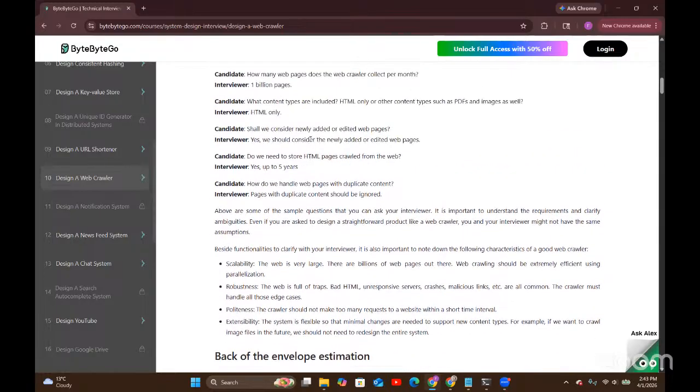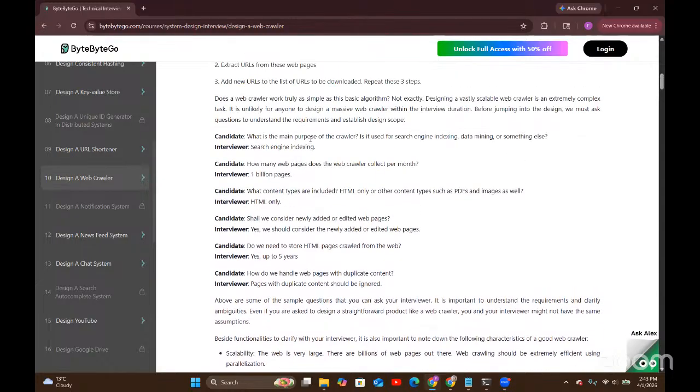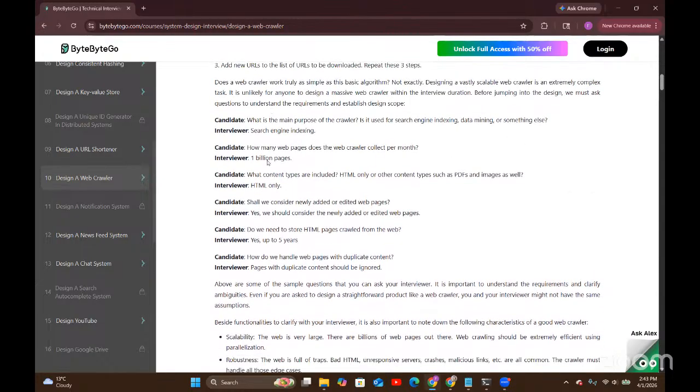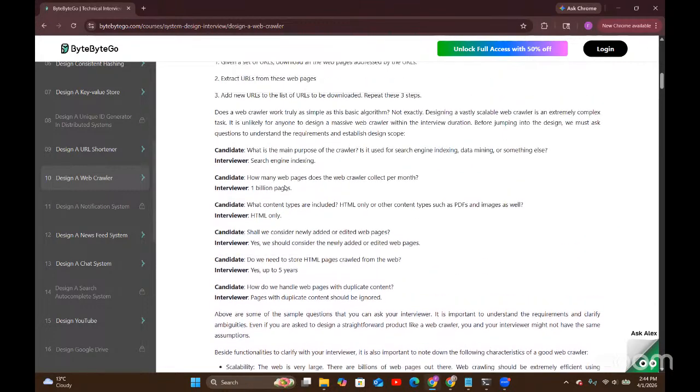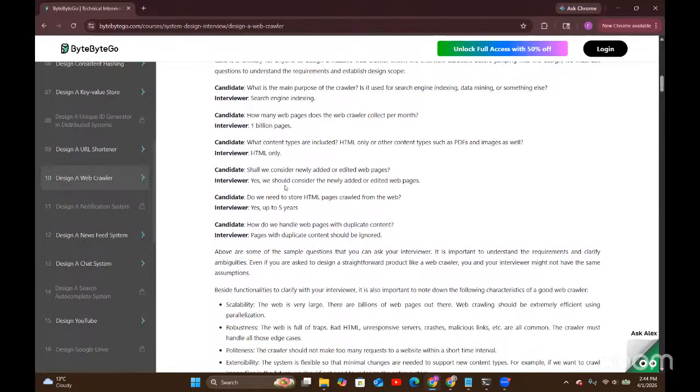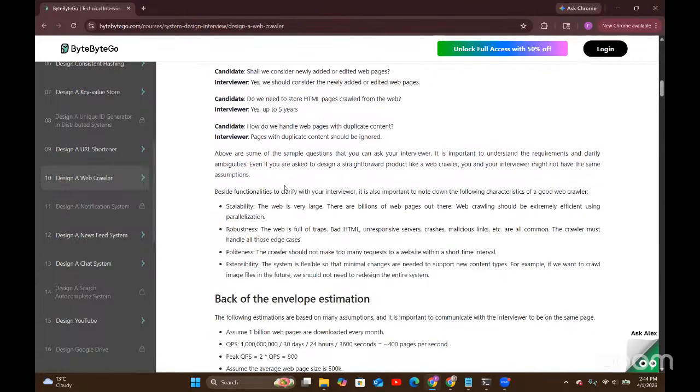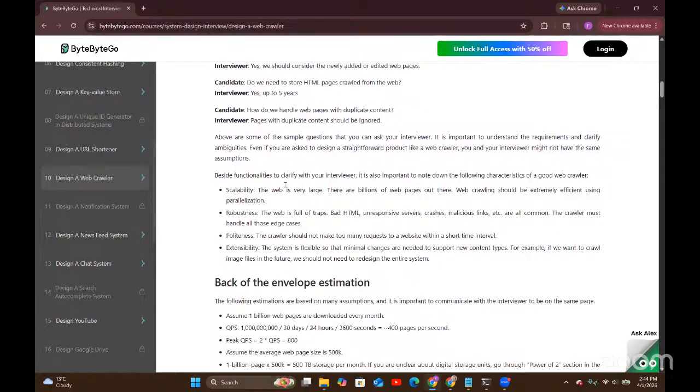So these are some of the few requirements that we can discuss. This is just the scope for our system: this many pages we need to crawl, it's only for search engine indexing, and we only need to get the HTML content type, not any other type. And once we have discussed these functional requirements with the interviewer, then we can discuss the non-functional requirements, what is important for our web crawler.